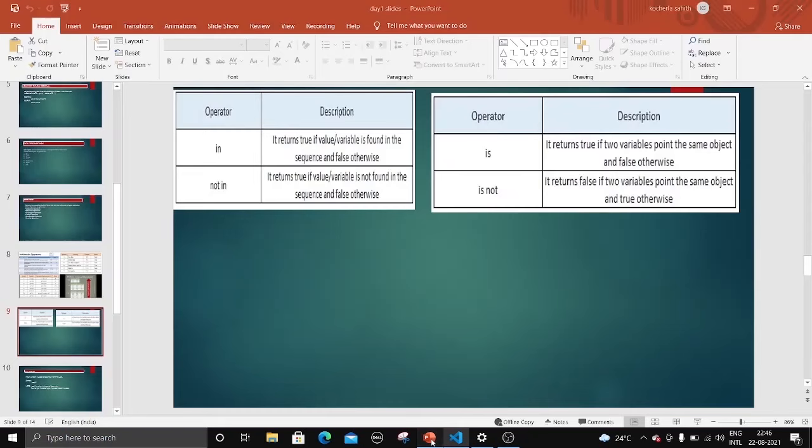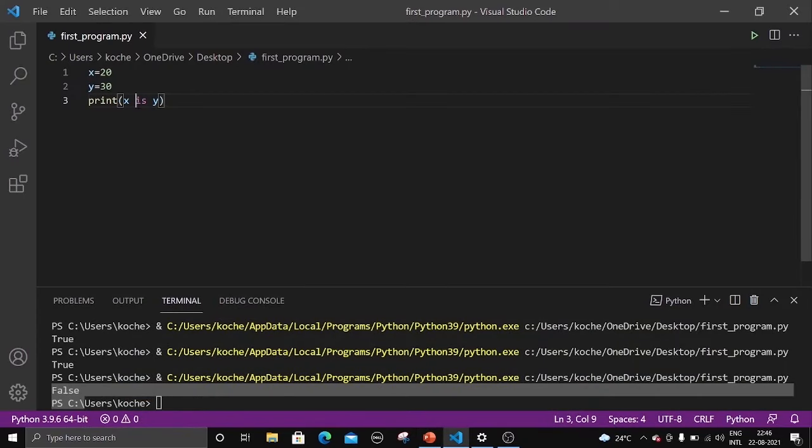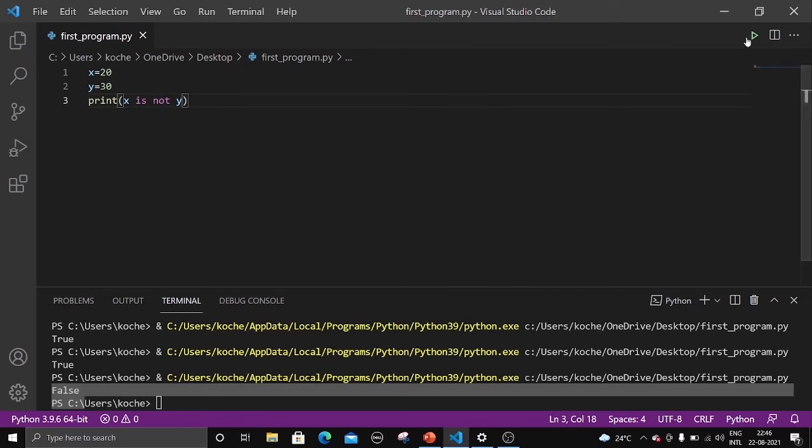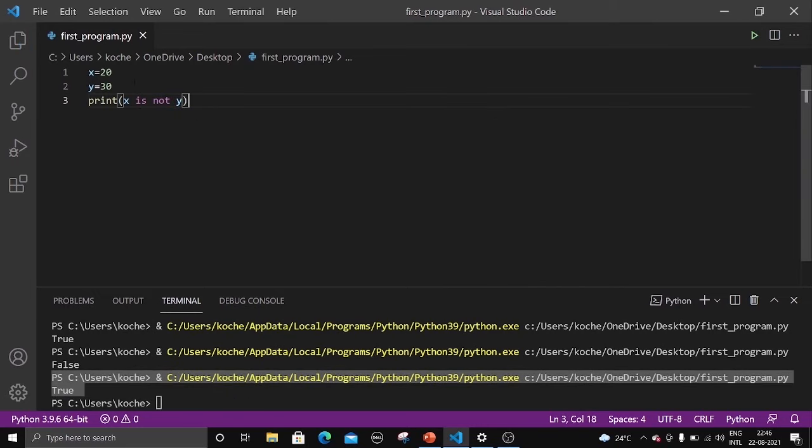Now one more thing is there. Is not. Is not is just the quite opposite of is, right? So let us do that one. x is not y. Now let's save the program and run it, right? So x is not y. That means x is not equal to y. Is 20 equal to 30? No, it is not equal. So the given statement is true. So it is returning true, right?